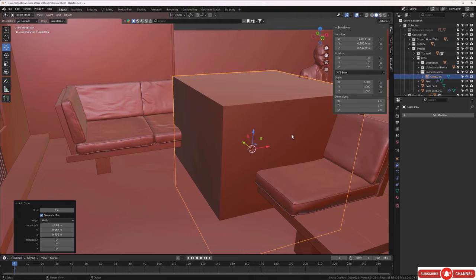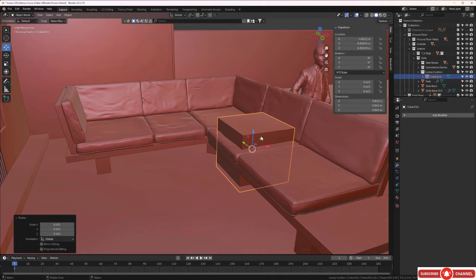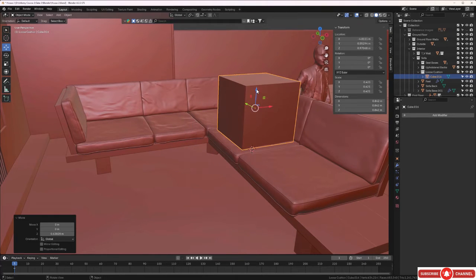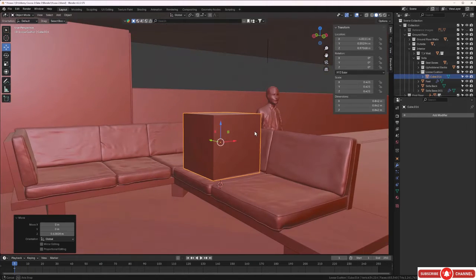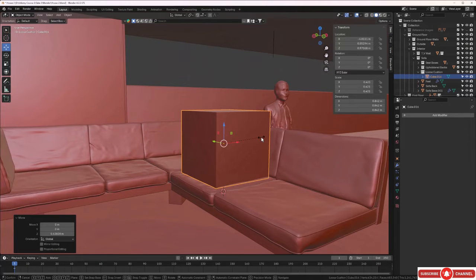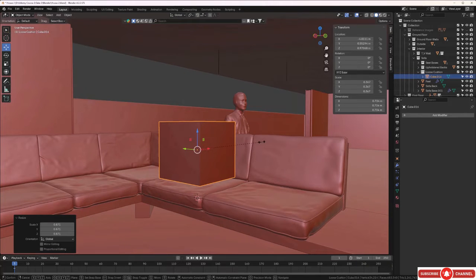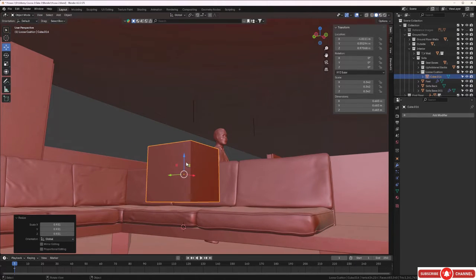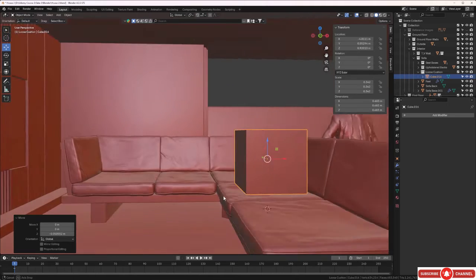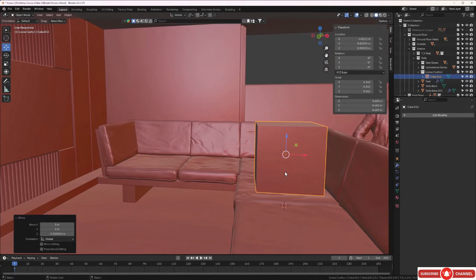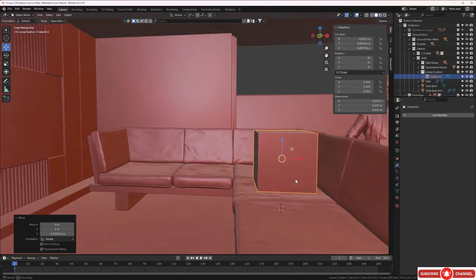Let's scale this object down and then bring it up until we've got a kind of cushion size. So I'll press S and scale it down a bit more, and S again and scale it down a bit more, and maybe bring that down in Z, and maybe scale down a little bit more again, and there we go. I think I'm happy with that.